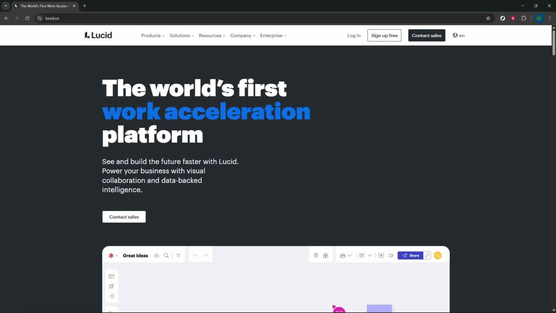In today's video, I'm going to teach you how to draw a diagram in Lucidchart. Lucidchart is a web-based application that helps you create professional-looking diagrams with ease. This tutorial will walk you through each step, ensuring that you're comfortable using Lucidchart by the end. So let's dive right in.